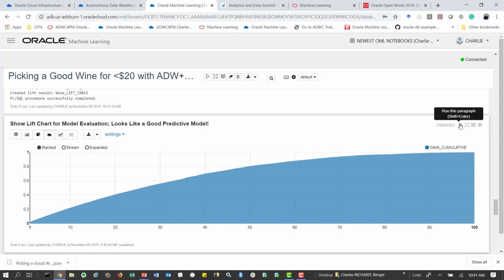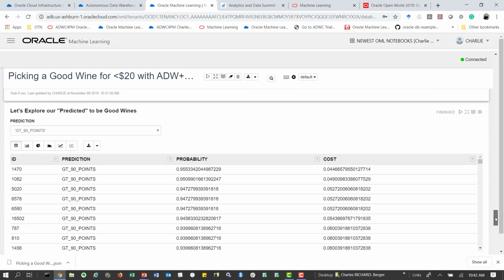I just run this paragraph, and there's my lift chart. And what it says is 30% in, I found 60% of the good wines. So that's a pretty good model, okay? And there's a bunch of other different metrics, but the higher you can get this curve to, all the way up to here, the better it is. So this is a reasonably good model. If we had more variables, more attributes, we could do even more with it.